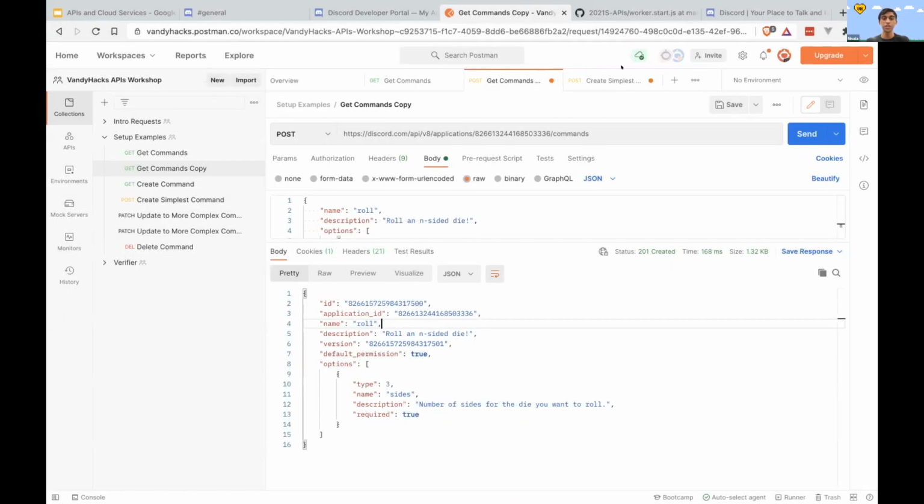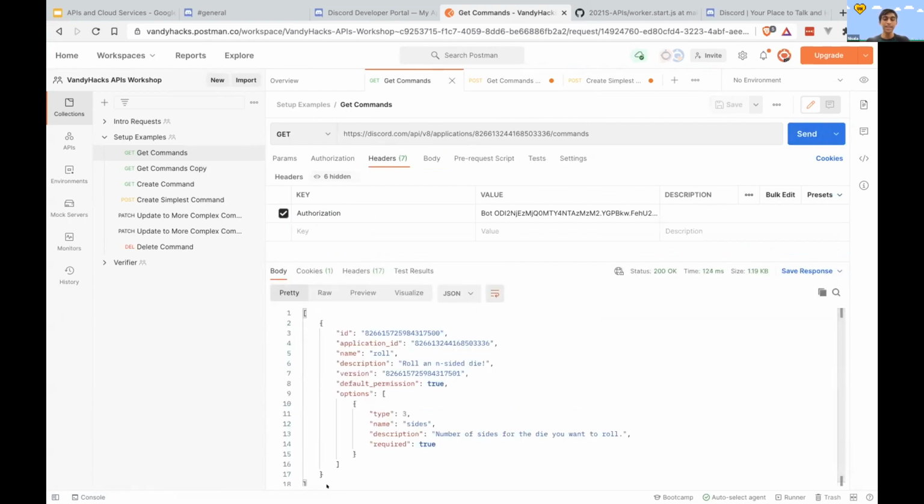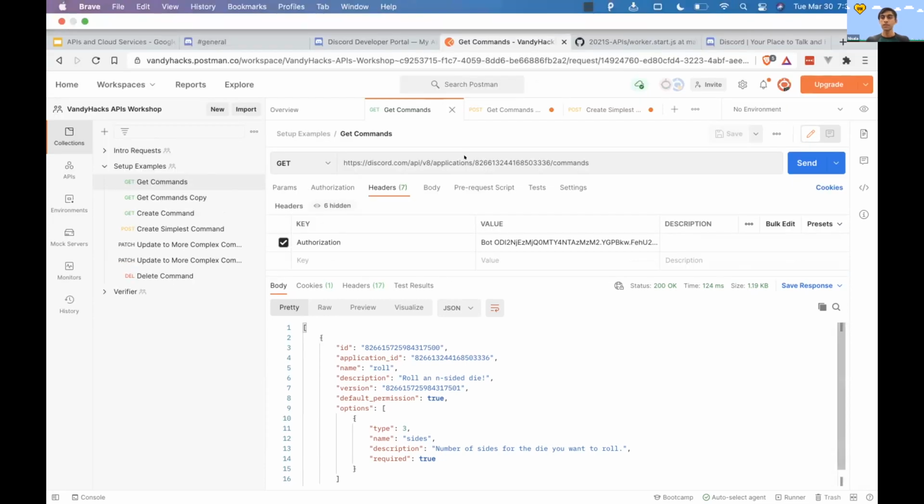One thing that you should also do is click back over to get commands, the thing that we had before, and send that request again. You'll see that this time it doesn't return an empty array. This time it returns our command. So our post request worked, right? We made a post request, we changed something in their database, and then when we make a get request again, it shows up. So that's a good way to verify that your request worked and that what you wanted actually happened. Okay. One more minute.